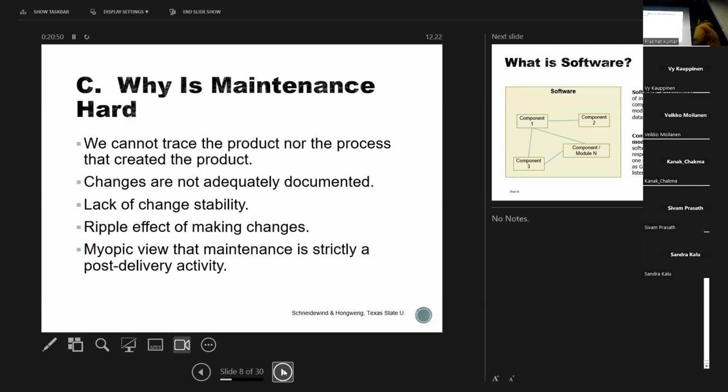Now the next thing comes: why is maintenance hard? Now we know why maintenance is a problem, but why is maintenance hard? Why does it become hard when we are trying to do the maintenance of software? Right now, we are taking maintenance in a generalized way. Maintenance is a general term which can be anything.